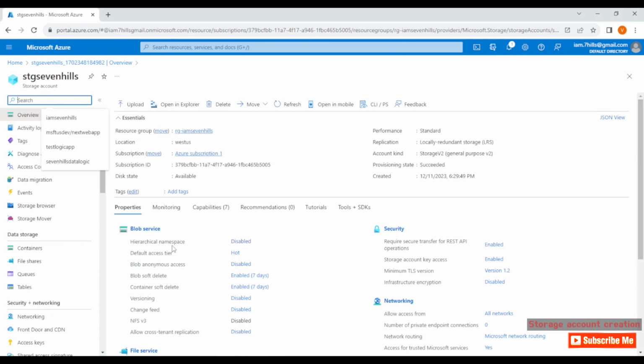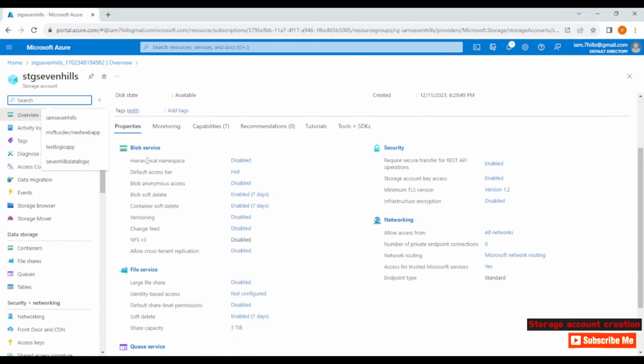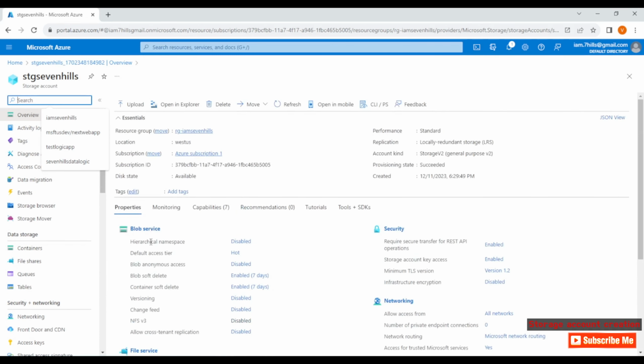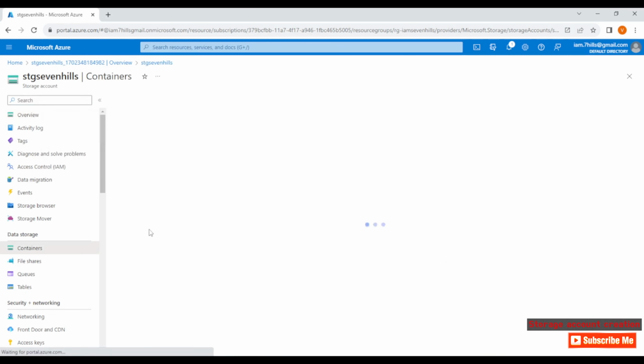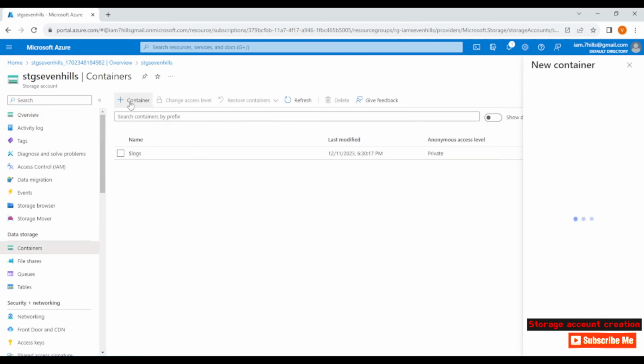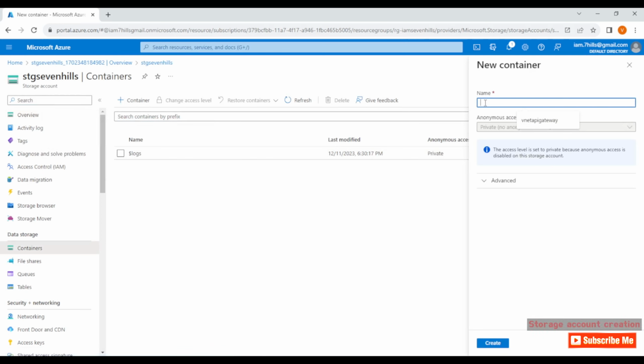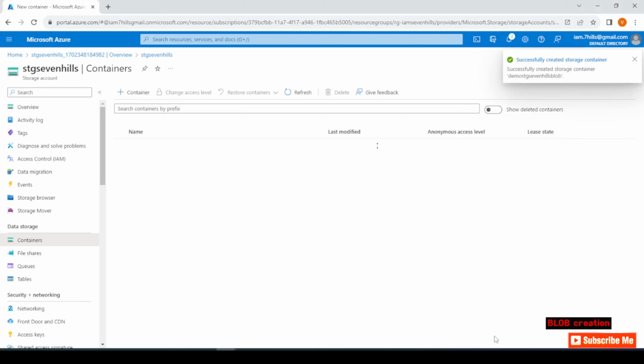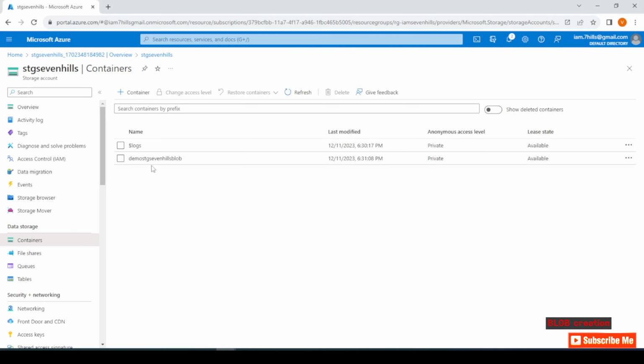Go and click here, and then you need to create a blob service. Click here, blob, and click container. Here you can give a name, something like demo, and at the end you can give something called blob. Okay, and then click create. I'm going to pause this video for a moment. Okay, I see it is already created.